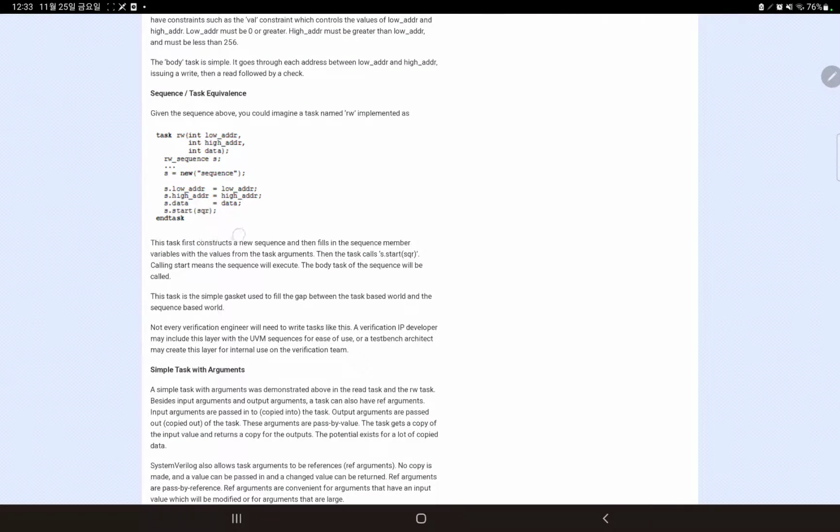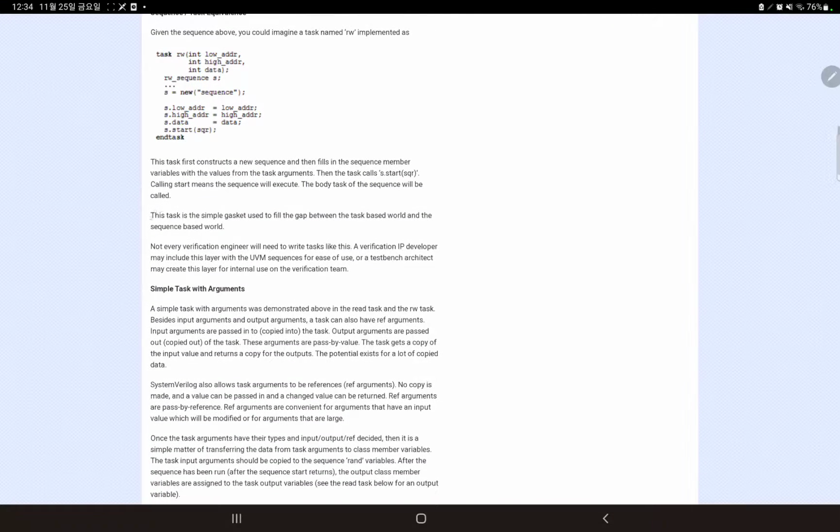This task first constructs a new sequence, and then fills in the sequence member variables with values from the task arguments. Then the task calls start on the sequence. Calling start means the sequence will execute. The body task of the sequence will be called. This task is a simple gasket used to fill the gap between the task-based world and the sequence-based world.